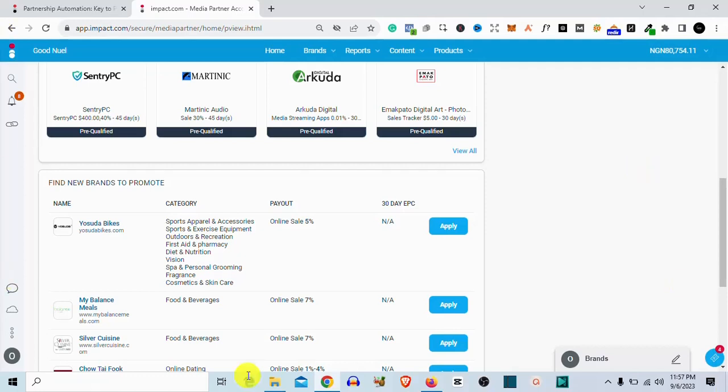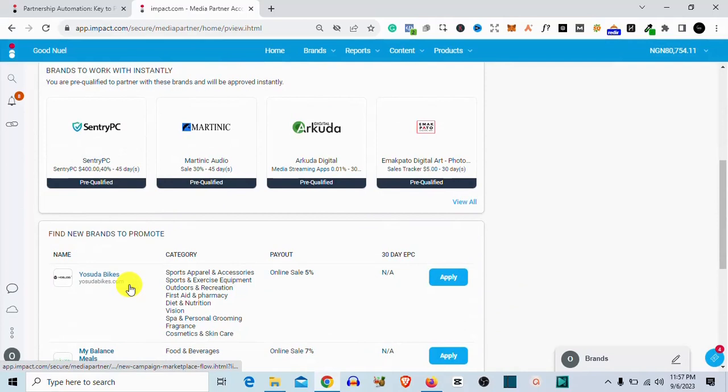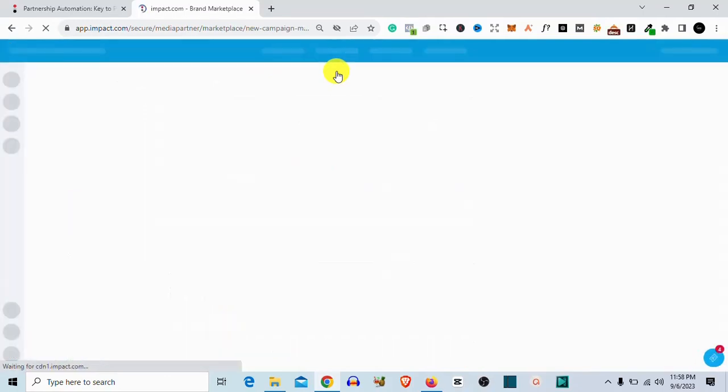So after you've registered, you are going to come to an interface like this. And for you to find brands that you want to apply to on impact.com, they call them brands, what you would call offers on ClickBank and the rest. They call them brands because most times you are going to find high quality brands on impact.com. All of the big brands are actually here on Impact, and that's one of the good things with Impact. So you want to come to brand right here and click on find brands. This is where you start searching for brands.